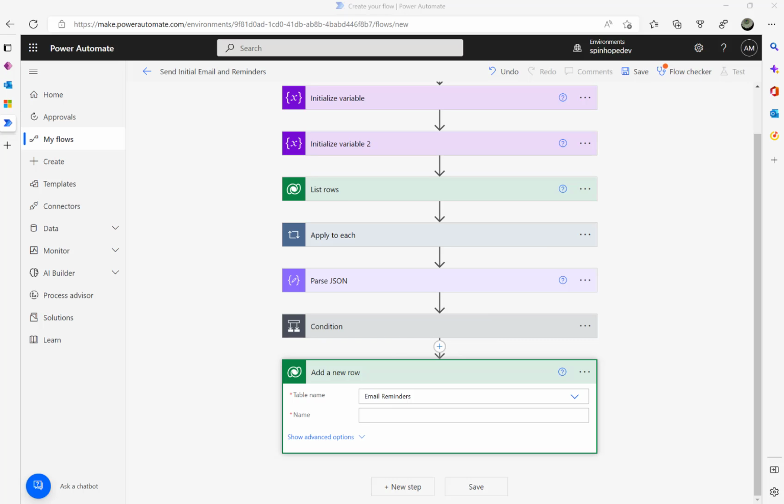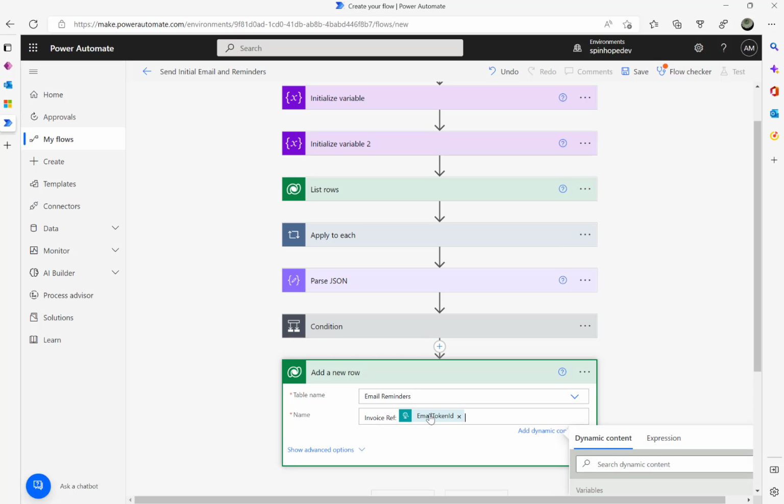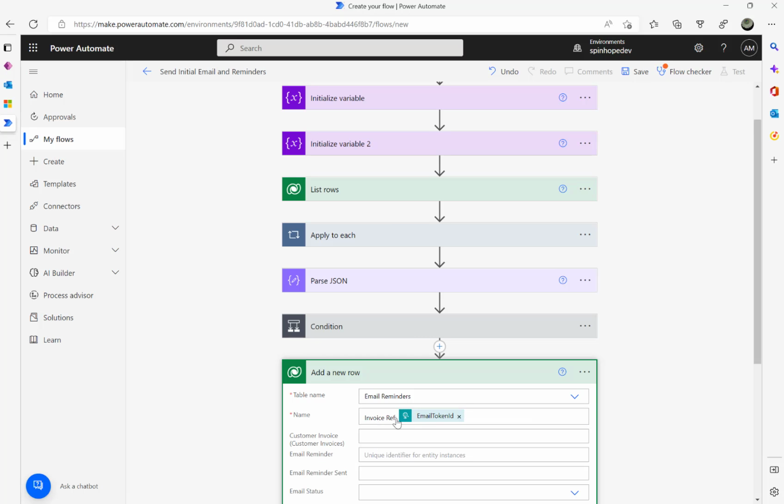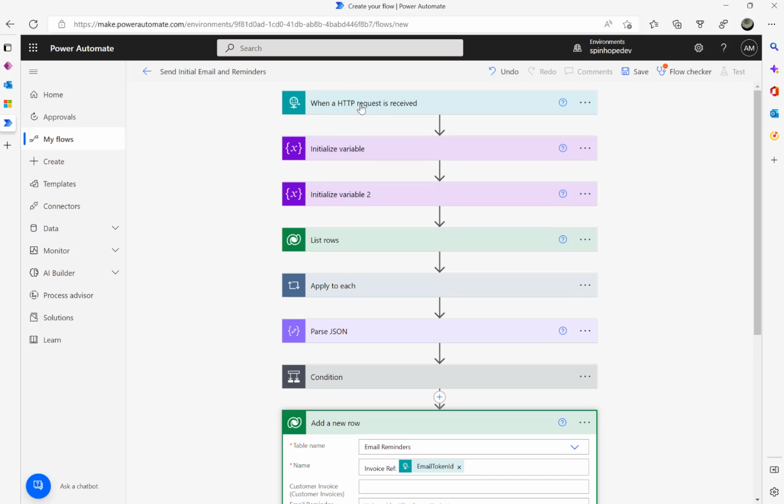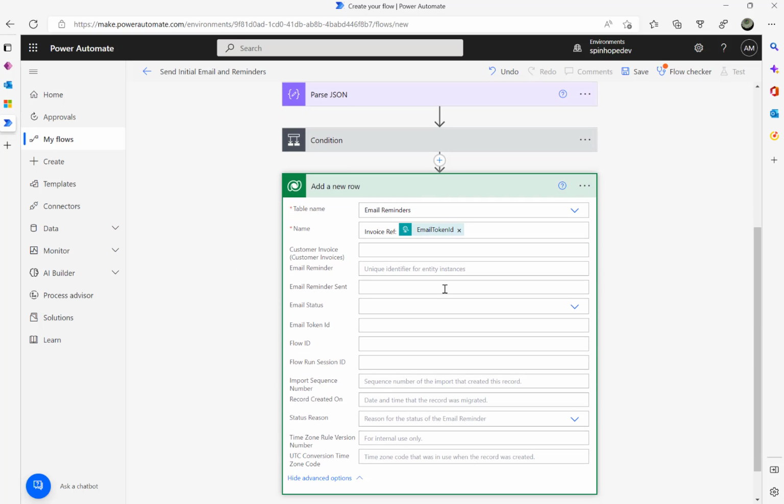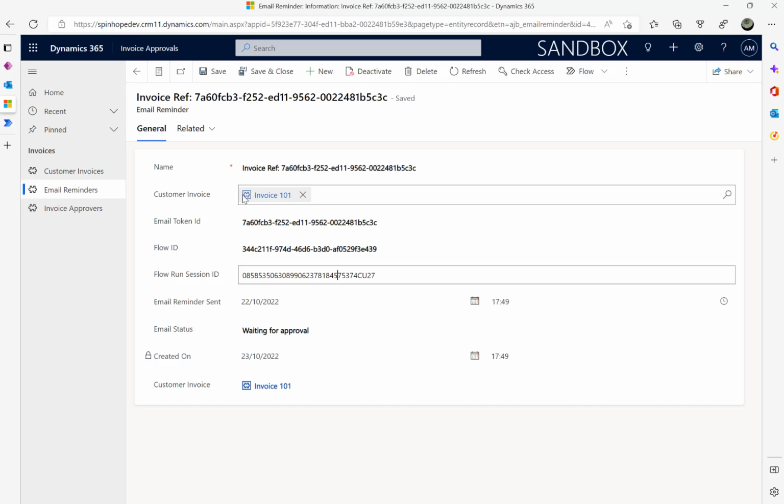Right, so the very first thing I'm going to use here is a name. The name I'm going to use is invoice reference, the email token ID. Remember, the email token ID is coming from the HTTP body. Okay, the next one, it's a lookup. So that's the lookup of this record here, customer invoice, see, invoice 101.